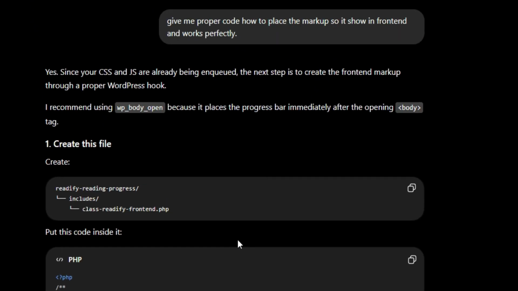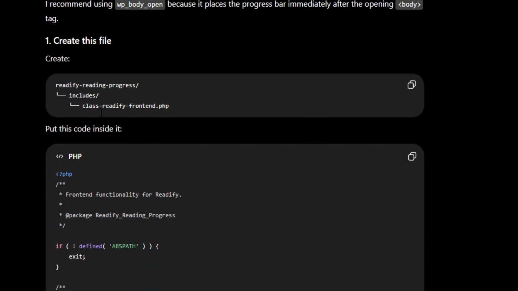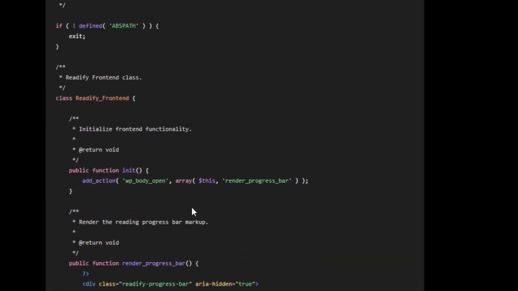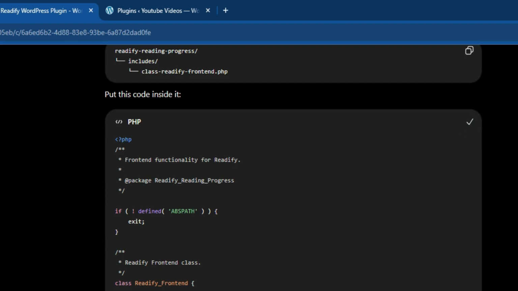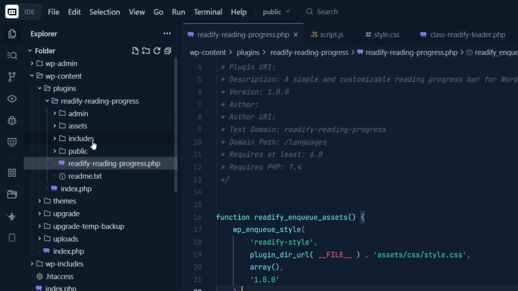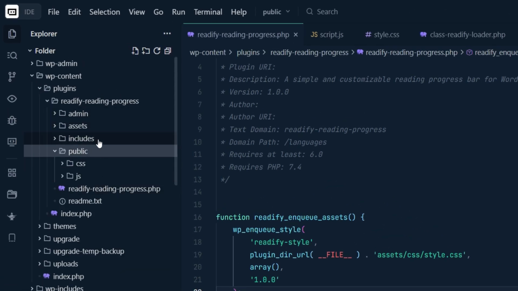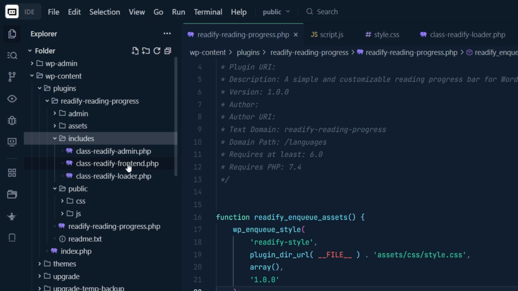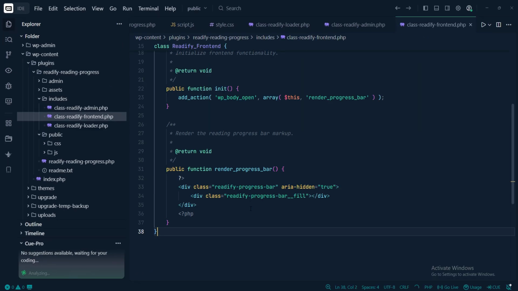So after giving these commands, since your CSS and JS are already being enqueued, the next step is to create the front end markup. So for creating the front end markup inside the class Readify frontend.php, here are the things that need to be done. So I will just copy this code and paste it in here with class Readify frontend.php. So in public, it includes frontend.php, and I will paste it.